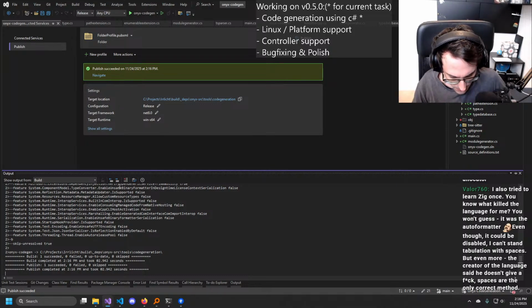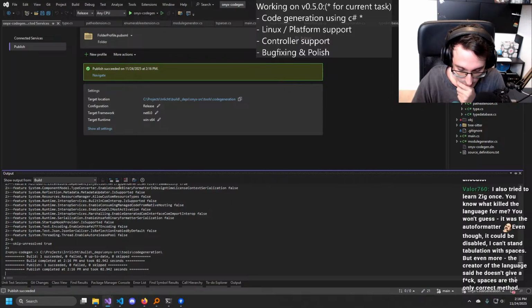But yeah, code style, I'm not that picky. I mean, I prefer one as well, the one that I use, but I won't quit the language because of the code style, let's put it that way.